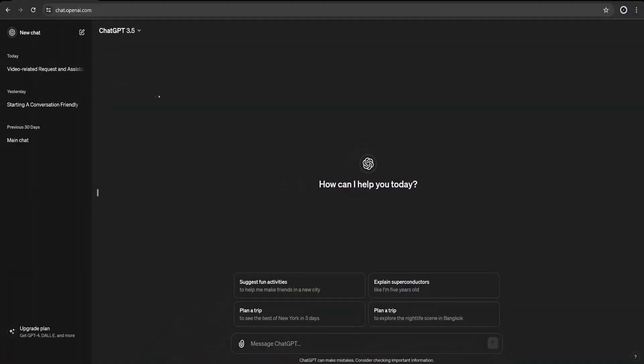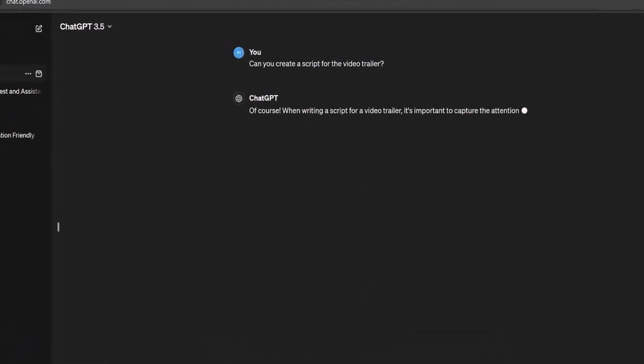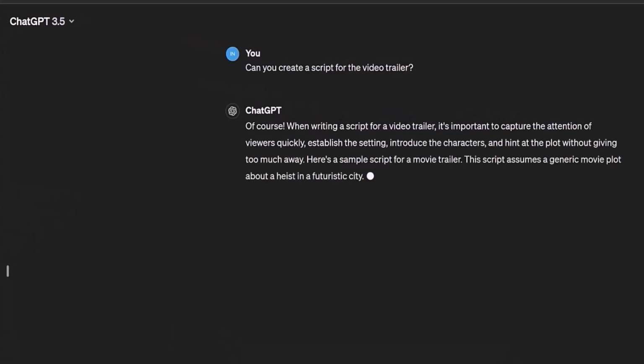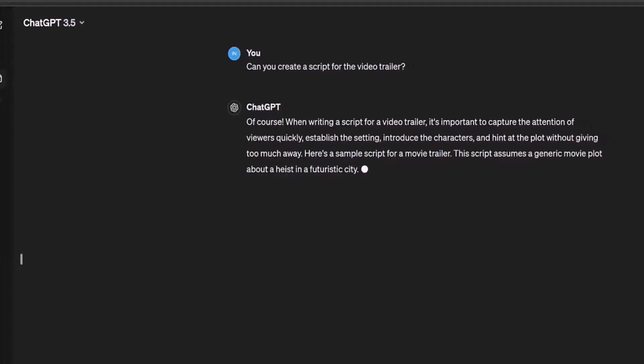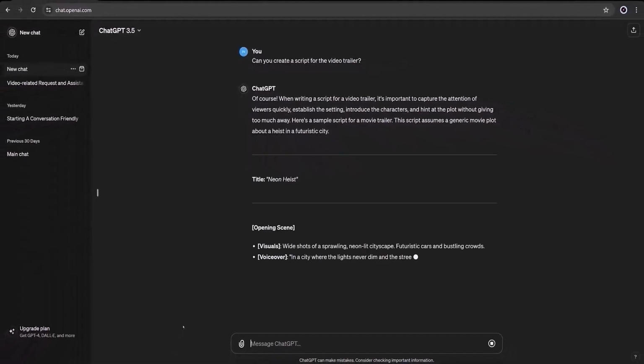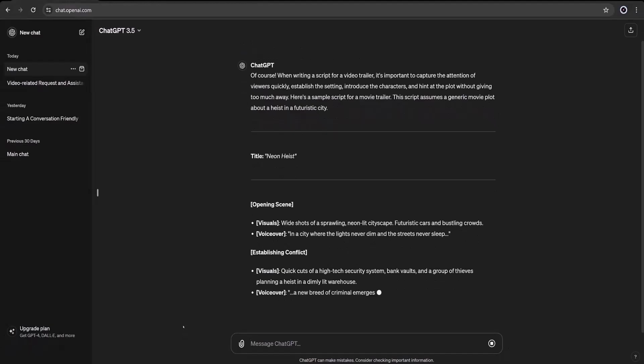Can you create a script for the video trailer? I asked ChatGPT. Of course, when writing a script for a video trailer, it's important to capture the attention of viewers quickly, establish the setting, introduce the characters, and hint at the plot without giving too much away. Here's a sample script for a movie trailer. This script assumes a generic movie plot about a heist in a futuristic city. ChatGPT provides me with a sample script for the video.